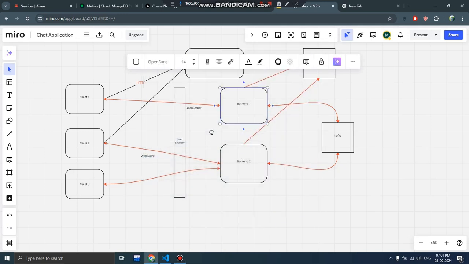Good morning everyone. Today I am going to give a demo of my chat application project. So let me discuss the core components of my project.